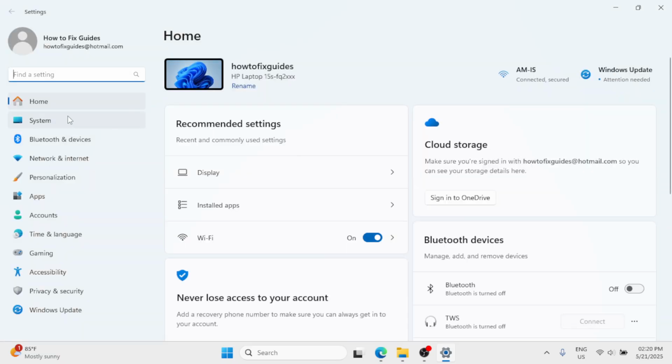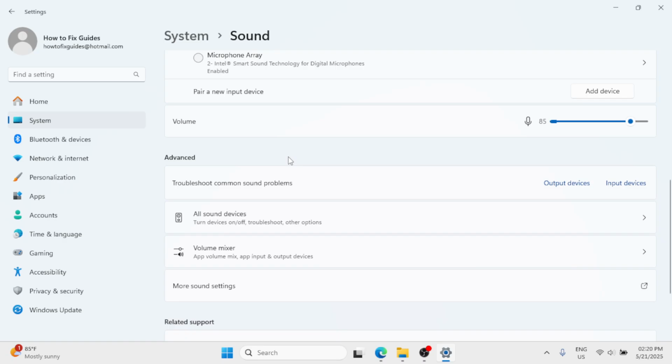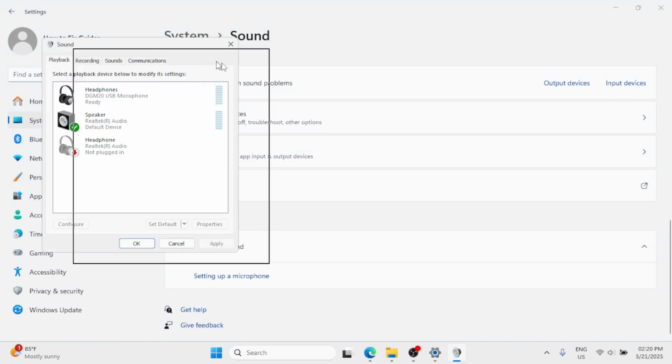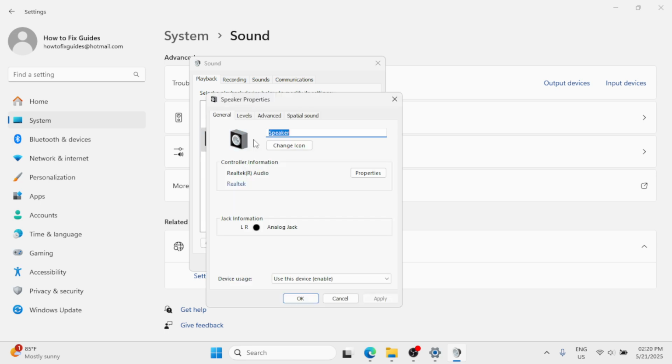Now here in the list of options on the left pane, you just have to simply click on system, and here you'll find sound. Click on that. Scroll down and we need to look for more sound settings, and this window will appear. From here, you need to locate your speaker and then double click on it.